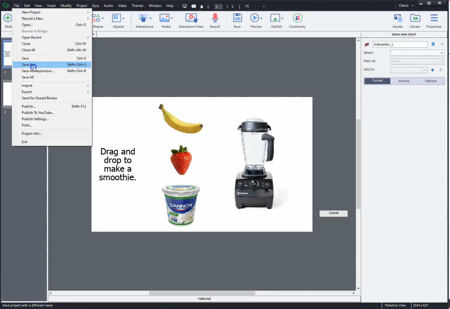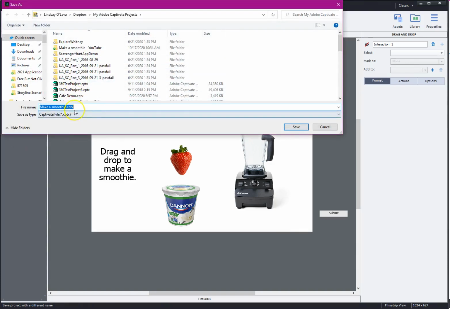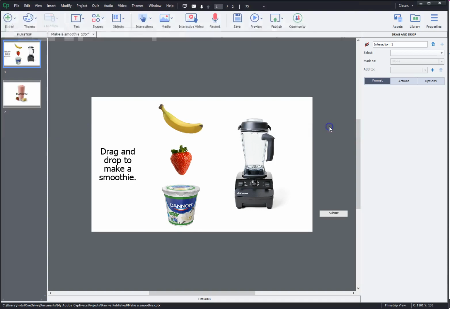Let's do the same thing in Captivate. Again, if you go File, Save As, that's a raw file. You do not upload this to class. I will not be very pleased, and neither will your classmates, because they're not going to be able to access your project easily. What you'll do is, just like Storyline, hit Publish.